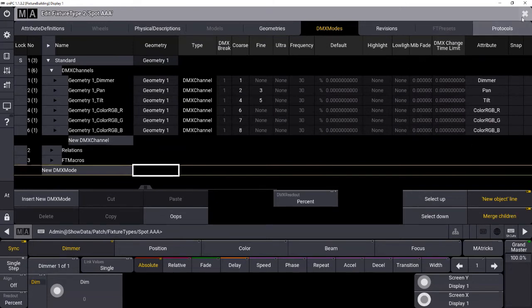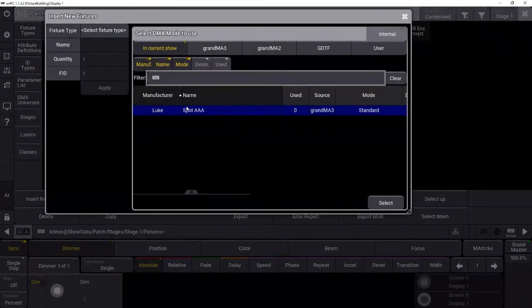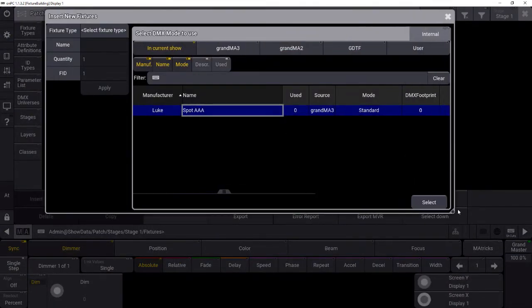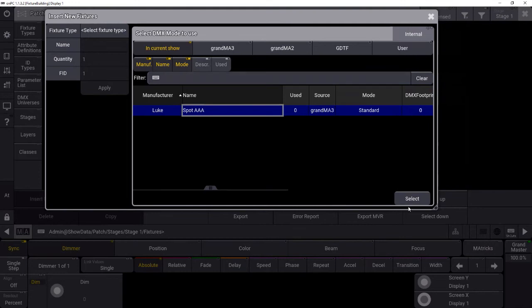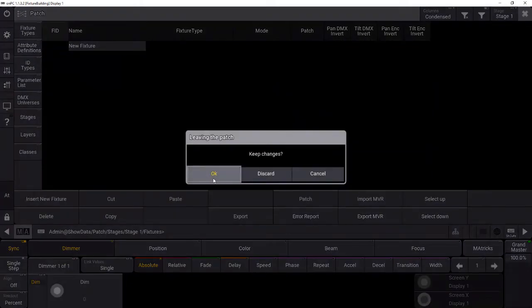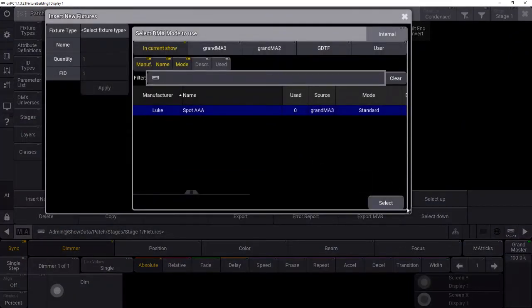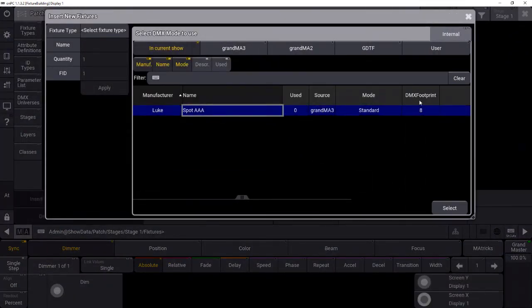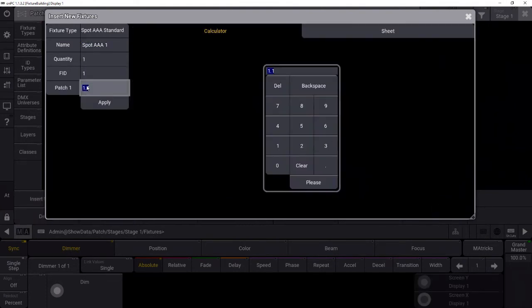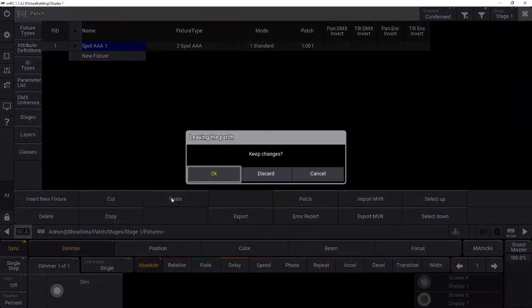Let's see if this is working in the first place, and then we will take a look at other options that we have. Let's close it, and I have my spot AAA. In the new fixture, I will patch this one. Like I said, you will probably have to close the show file, close the patch, and then open it back when you build a new fixture. So let's go to menu, patch once again, and insert new fixture, and you will find your spot AAA with DMX footprint of 8. Let's select it, leave the patch as it is, and say apply. Let's close this and save changes.